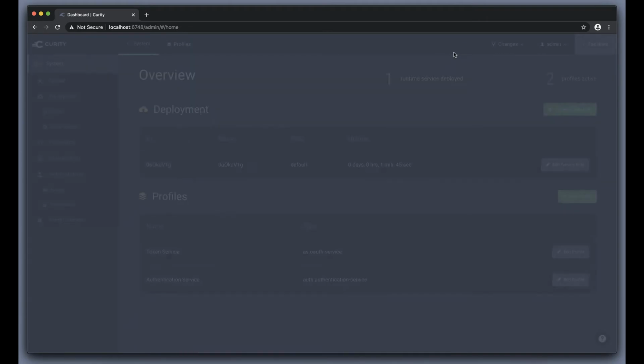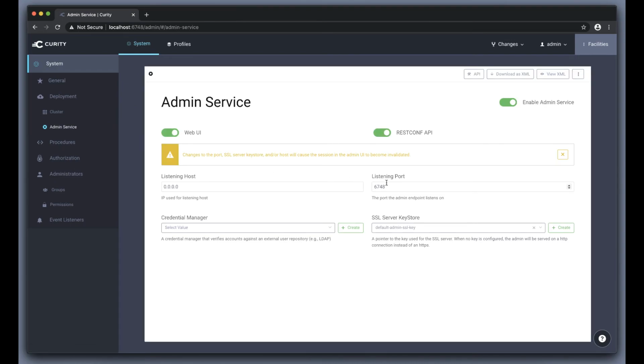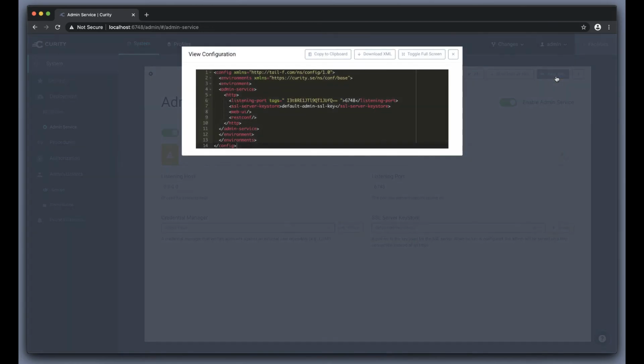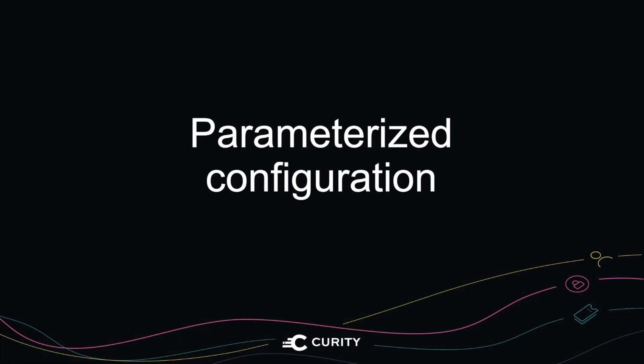If we go and look at the admin service, we can see here that the port for the admin service is in fact set to 6748, which comes from the parameter set in my script. So this shows how we can use parameters inside of a configuration file that is loaded at startup in the Curity server.